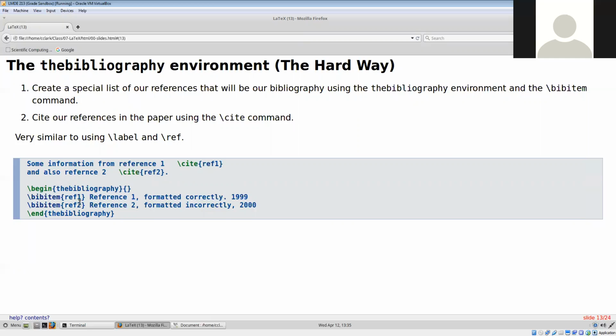And then at the bottom of your document, still inside the document environment, you're going to open up the bibliography environment. So you need to do a begin thebibliography, and then you need some empty square or curly brackets. I don't know what goes in here, but there must be some options for how to format it. And then you start adding bibliography entries. So the bibitem command is the equivalent of label, right? When we did it in equations, we used label. Here we have to use bibitem. And then you have to format your reference correctly.